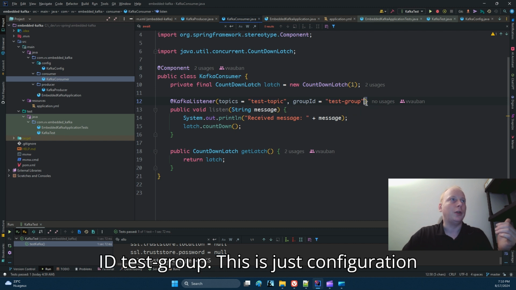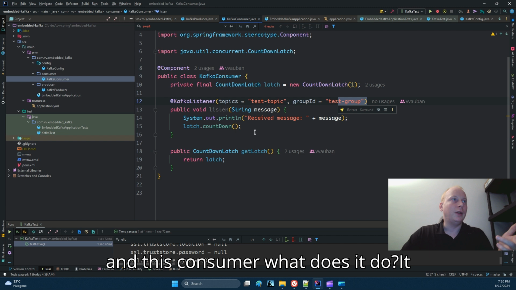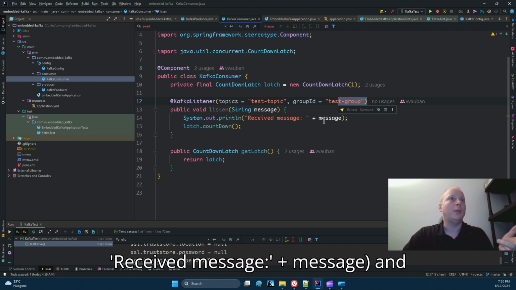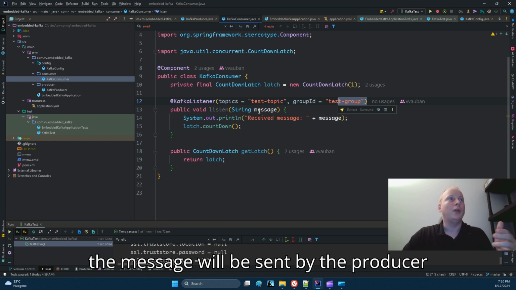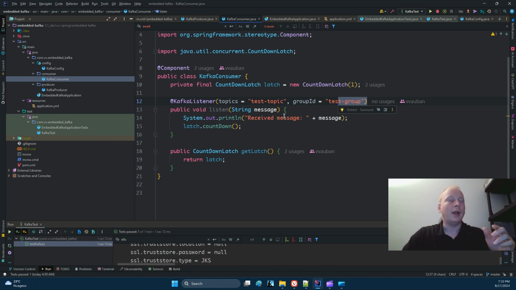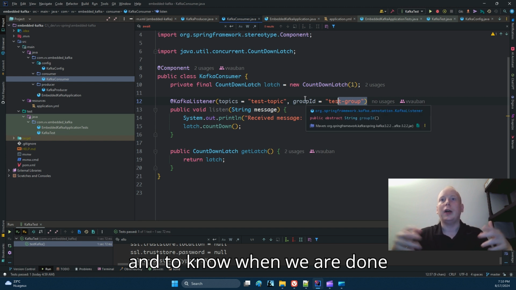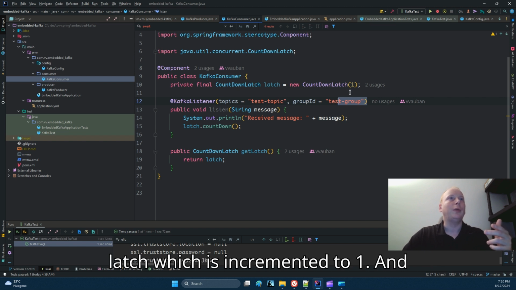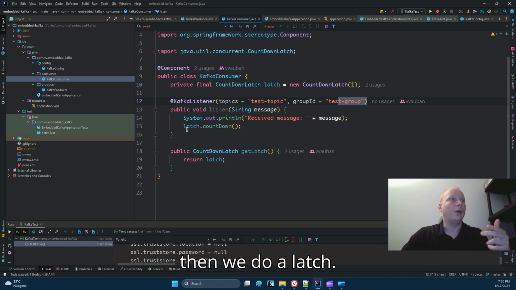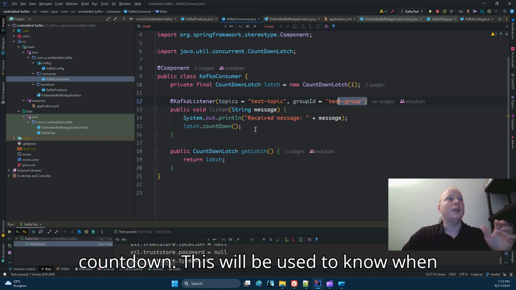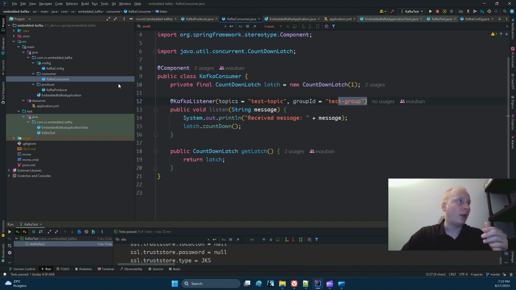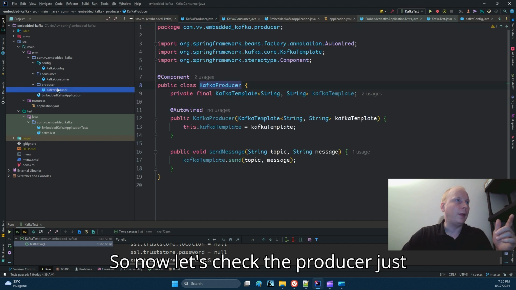This is just configuration. And this consumer, what does it do? It prints System.out.println "Receive message" plus the message, and the message will be sent by the producer. And to know when we are done with the consuming, we have a countdown latch, which is initialized to 1, and then we do a latch.countDown. This will be used to know when we can stop our consumer listening.